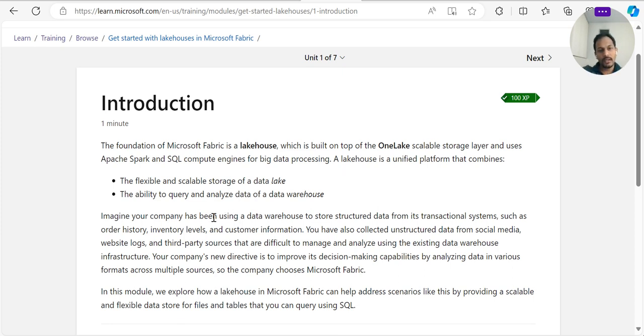So imagine your company has been using a data warehouse to store structured data from its transactional system, such as order history, inventory level, or customer information.